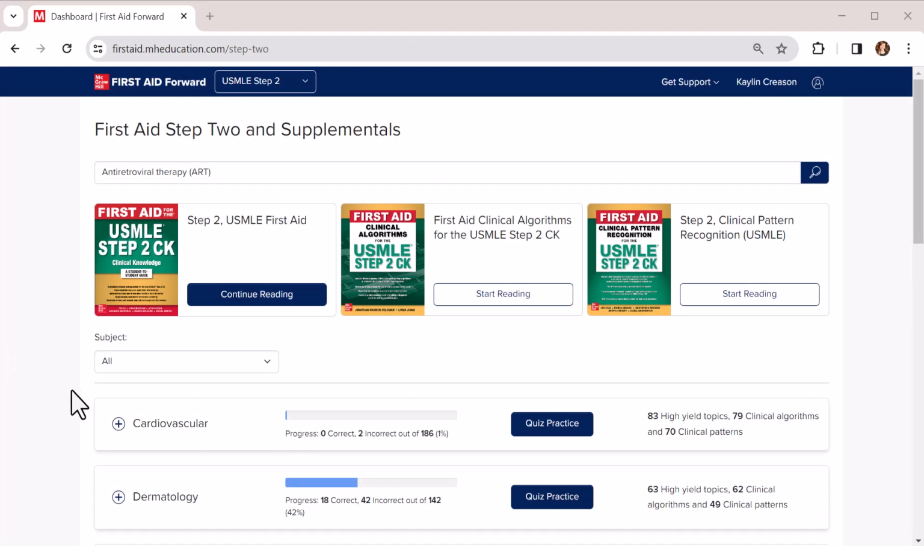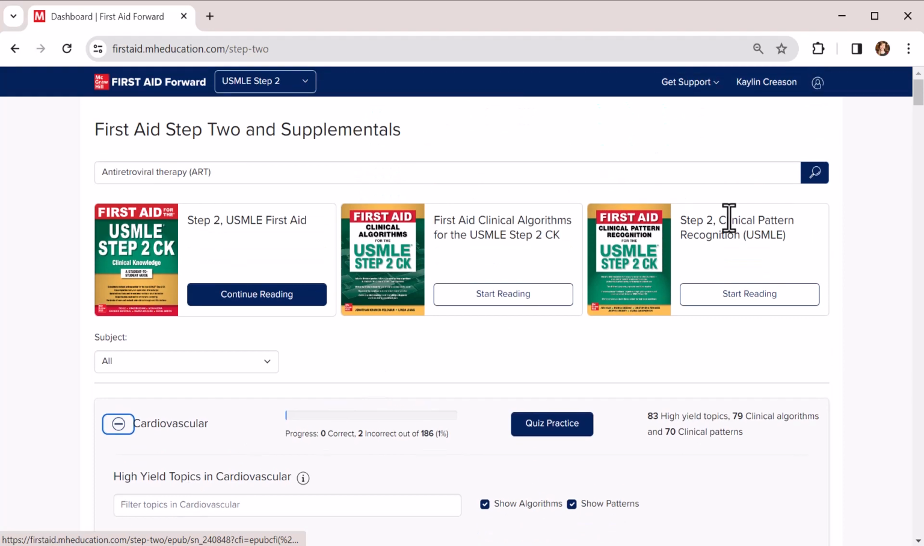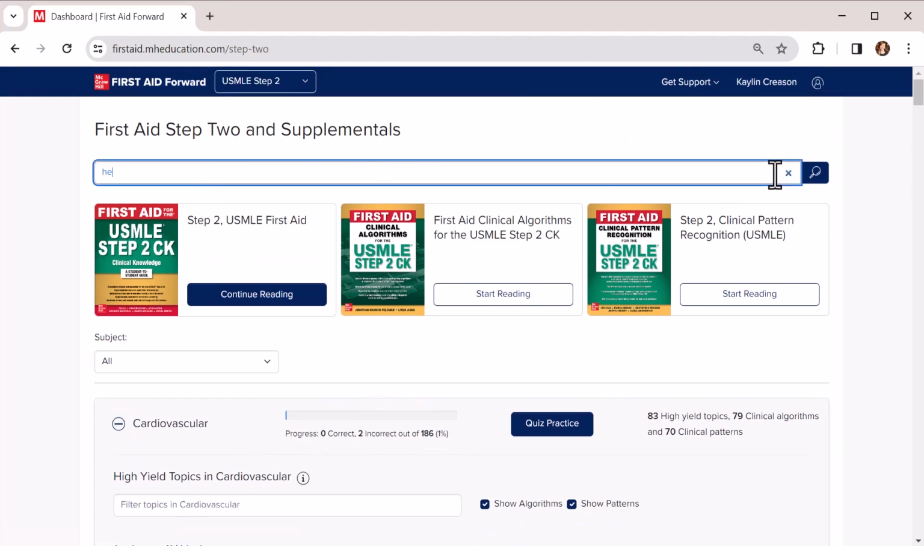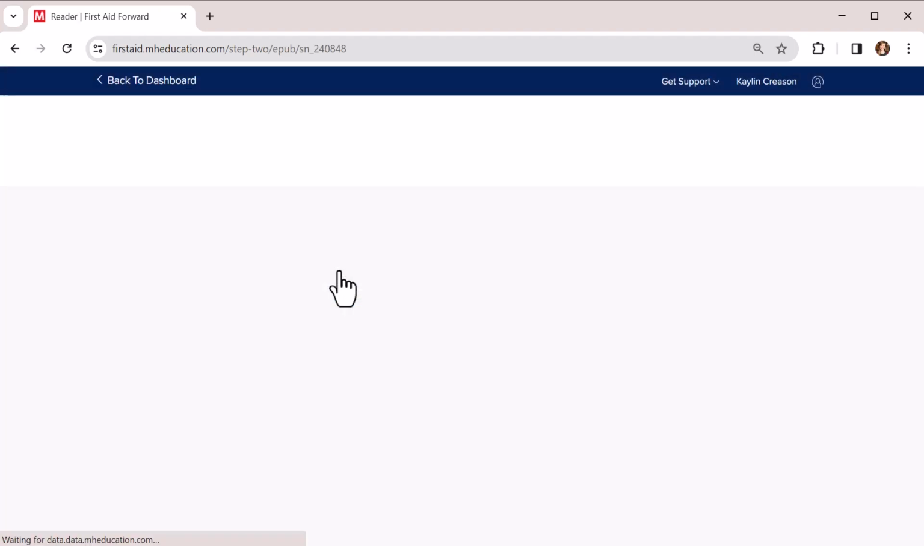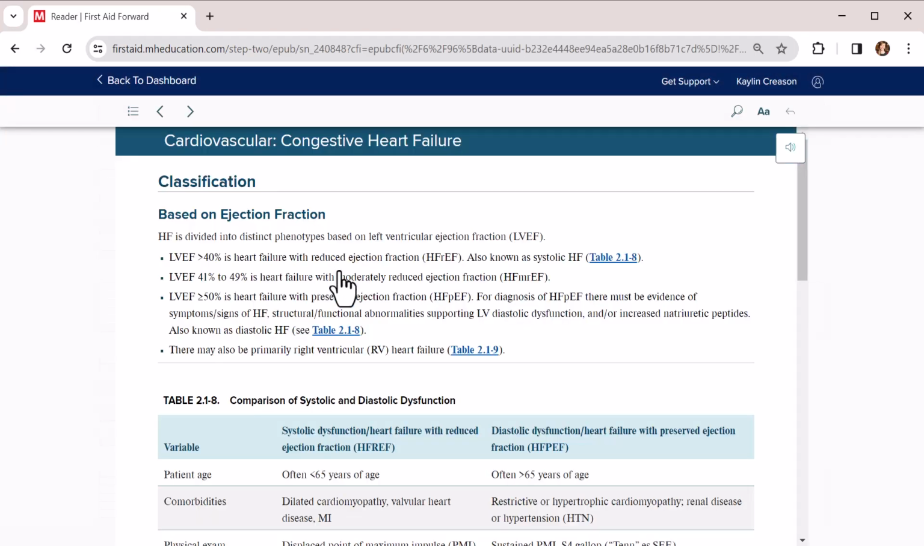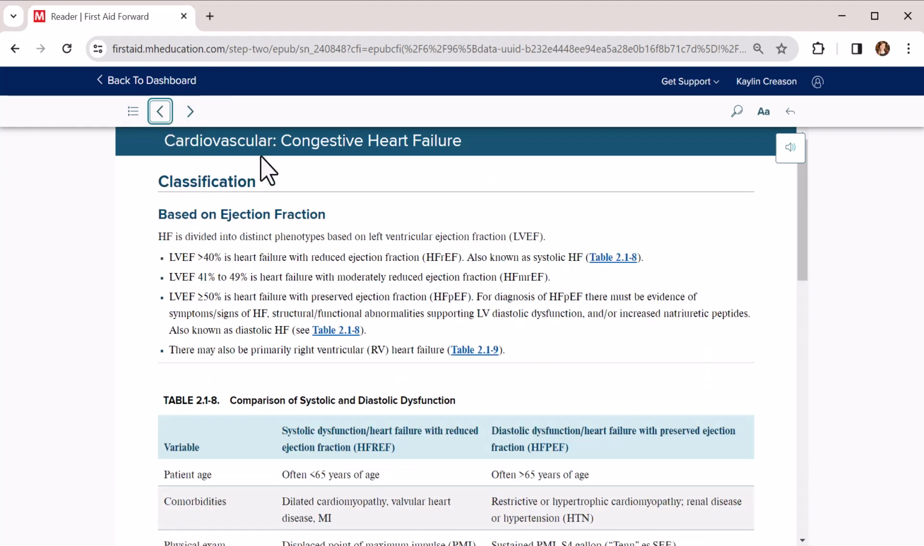Reading and annotating content. To open a book, click Continue Reading, click on a topic from within a subject, or perform a search, and click on a result from that search. From within a book, there are multiple ways to navigate across the book content. You can use the Next and Previous buttons to flip through pages like you would with a printed book.